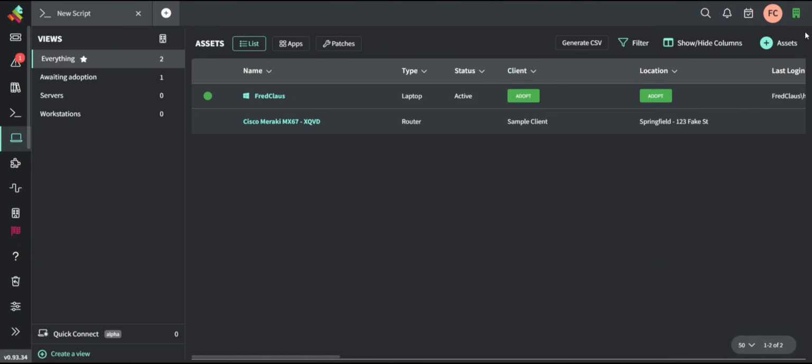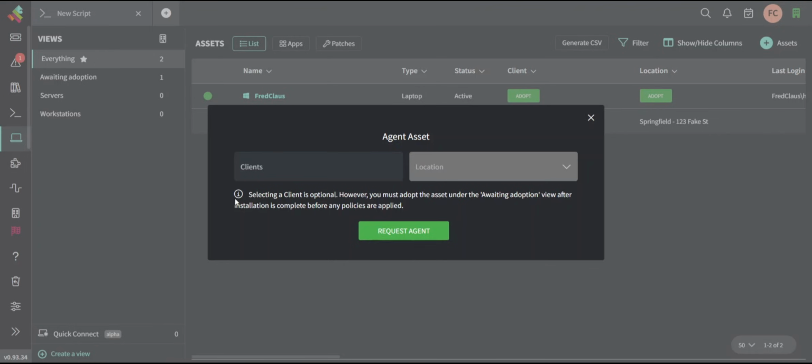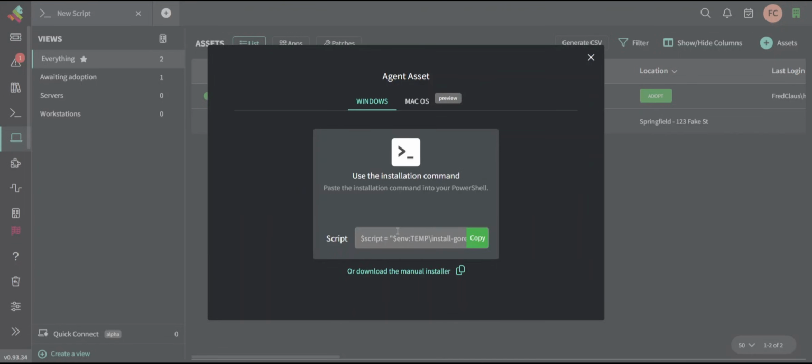Now to add a device, what you can do is you can go over here where it says assets, hover over it, don't click on it, just hover over it, and then click on agent assets. And what that does is that gives you this box. You can either pick a client, and then when you request the agent, it will actually give you an agent that automatically assigns the client. Or you can leave it blank and it will just give you a generic agent, which you will then have to go in there and assign it to a particular client on your own.